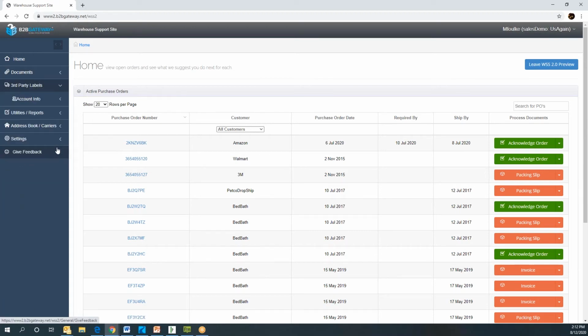The third-party labels. This is a new tab that we are currently working on. Again, emphasizing the fact that we don't outsource any of our work, so we have our own implementation team, development team, integration team. Our clients have reached out to us and have said it would be nice if they had access to their UPS labels. We heard what they had to say, so that's something that we are working on. This tab is something brand new for our warehouse support site, and hopefully that will be up and live very, very shortly for our clients.